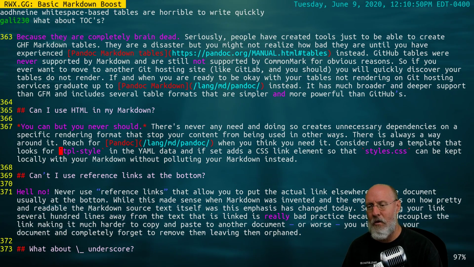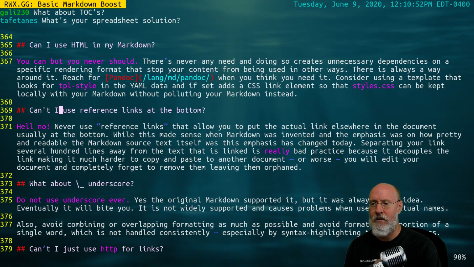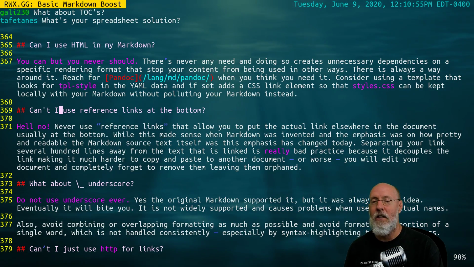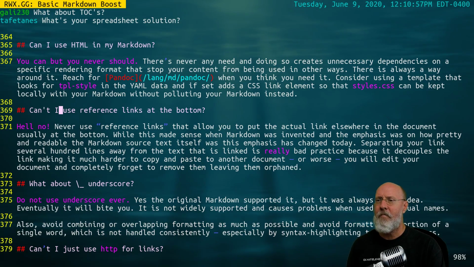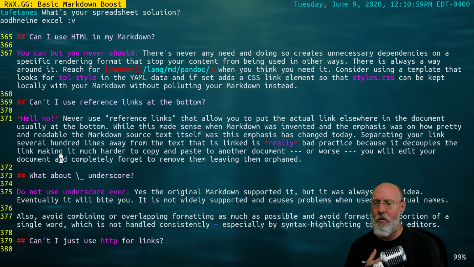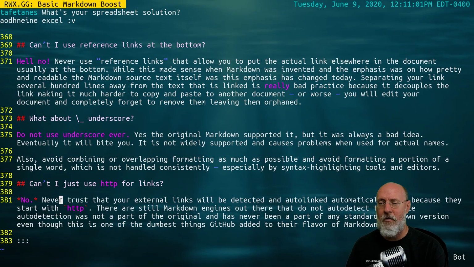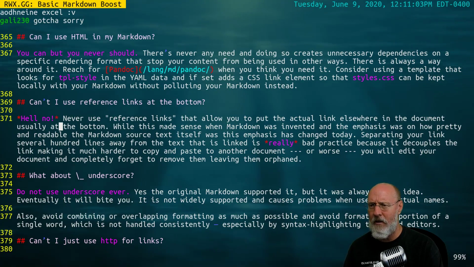In fact, I'm going to go through and I'm going to recap really quick. It says, should I use reference links at the bottom? No. What about underscores? Don't use them. Can I use HTTP for links? Don't use that because you can't be sure to get that.